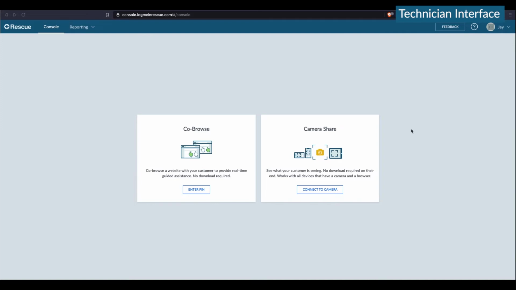Now, let us switch gears and look at the agent's interface. And before we go any further, the first thing to notice is that the technician console is also a web interface. And to reiterate the point, Live Lens is a completely web-based tool, be it for the end user or the technician, which does not require anyone to download any application.